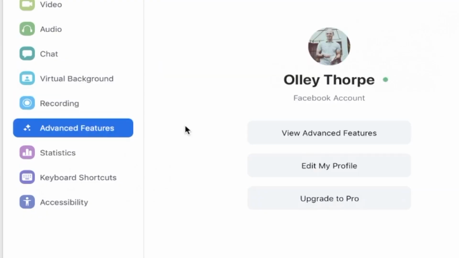And the next part is advanced features. So this is where you can go into your actual account. You can see that mine is a Facebook account. If I go in to edit my profile, I'll be able to change my email address, my phone number, my display picture, and so on.